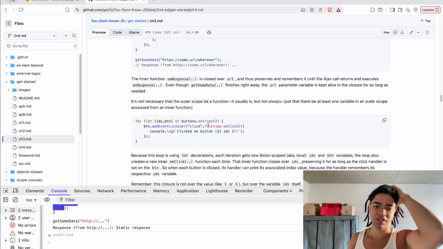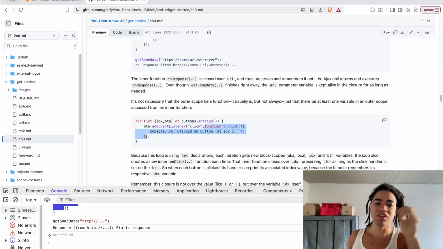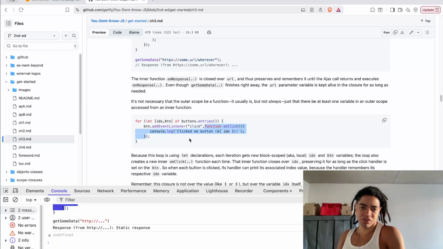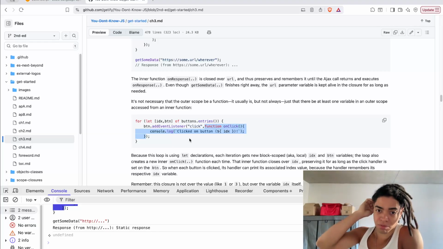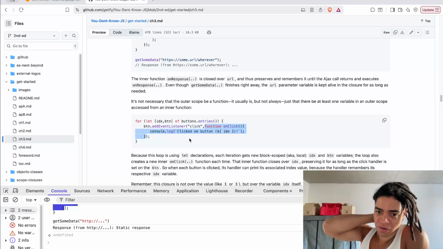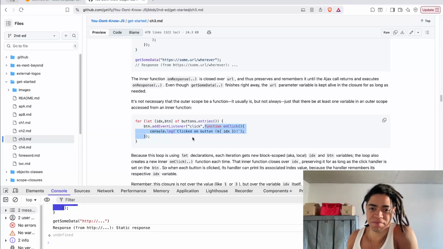So for example, in this case, it's not exclusively for functions. Usually it is, but not always. Okay.